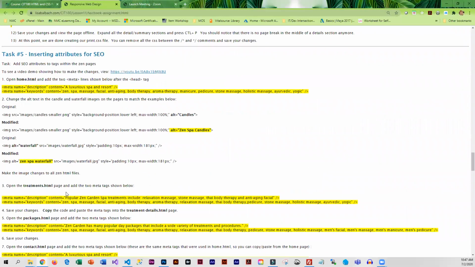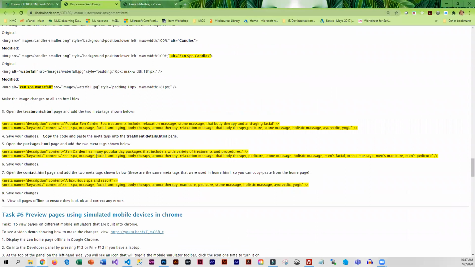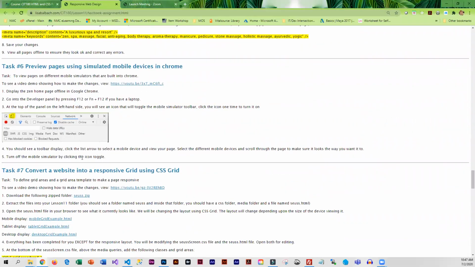And then finally, in that same Zen website, we are going to add SEO attributes so that when you do searches, that page will come up to the top. So you're going to be adding those attributes as well. And then I show you how to preview your pages in Chrome using simulated mobile devices, which is kind of a cool little feature that's built into Chrome. And you're going to want to definitely do that to see how your pages look on the different devices.